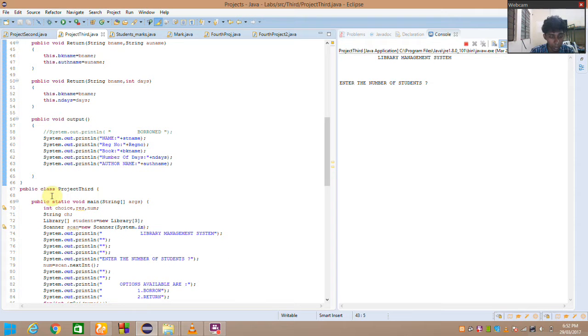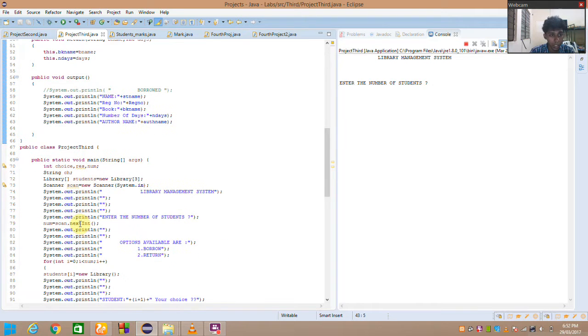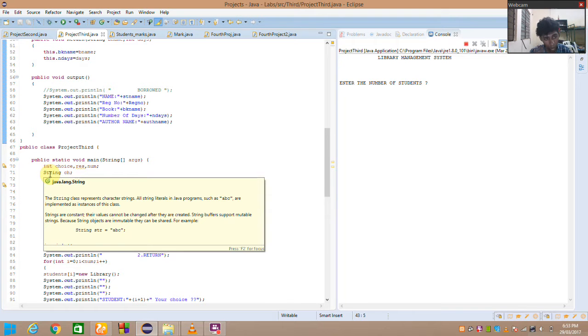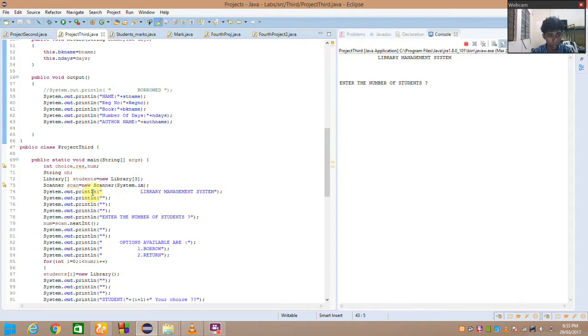Now I am starting the main class and given the name as project third. In that I have given public static void main(String[] args). I have initialized integers choice, result, and num, and I have initialized String ch. Now since I have given the name for the first class as Library, I have given Library students = new Library[3]. This is for the array. Then Scanner scan = new Scanner(System.in), this is to get the input from the user.